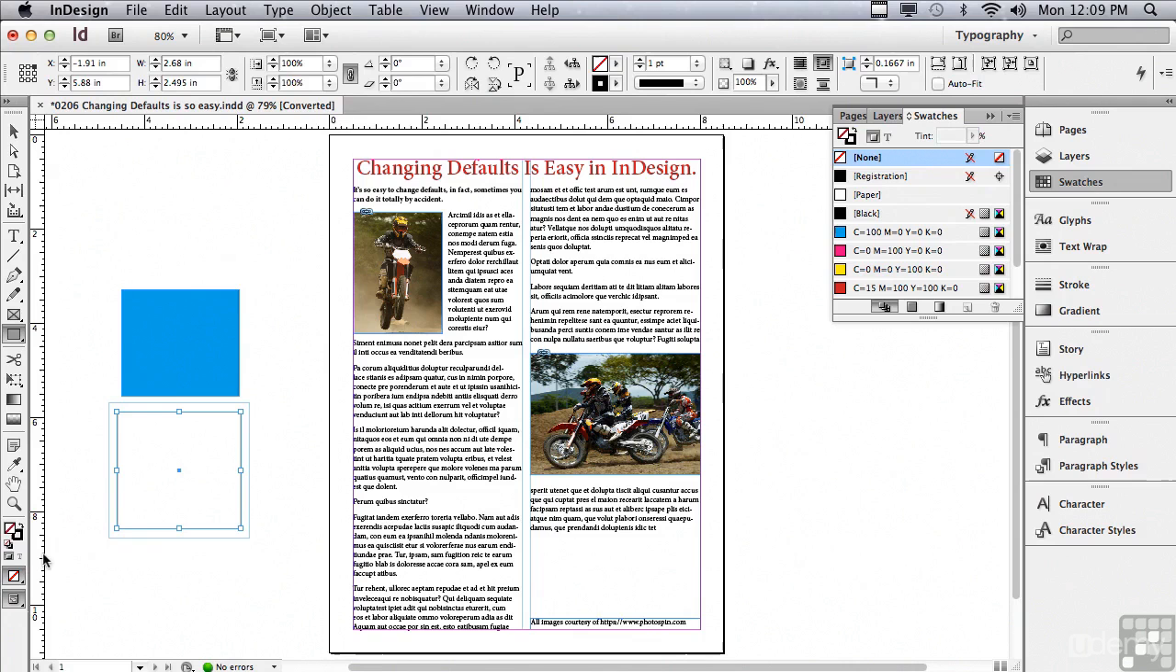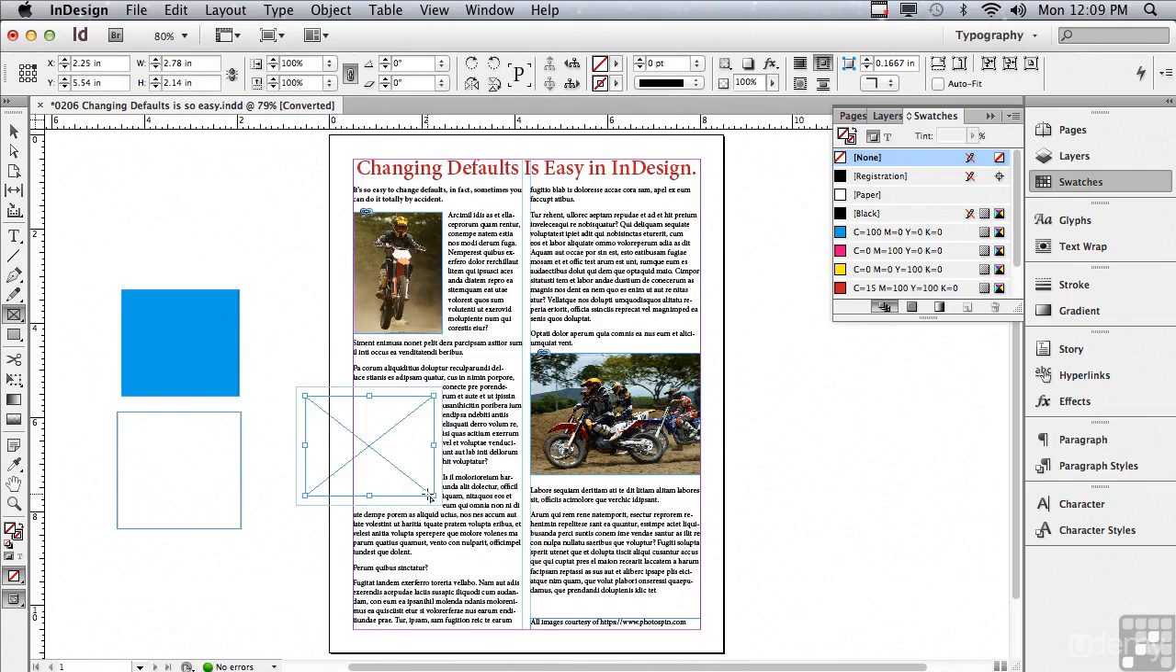But I changed some other defaults the last time I had this document open. Let me show you what I'm talking about. I'm going to go to a Graphic Frame tool and just click and drag with some of that rectangle overlapping my column of text, and you can see the text is automatically wrapping around that object. That's not the way the default is set up.